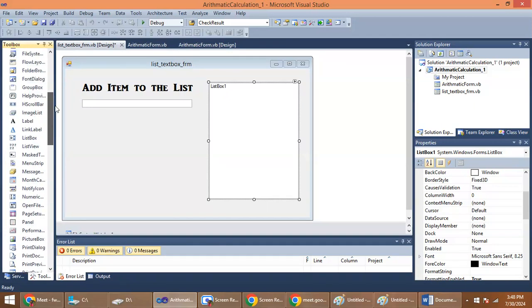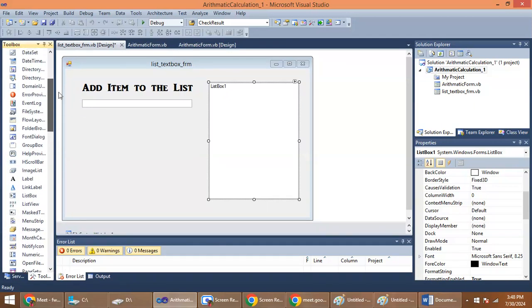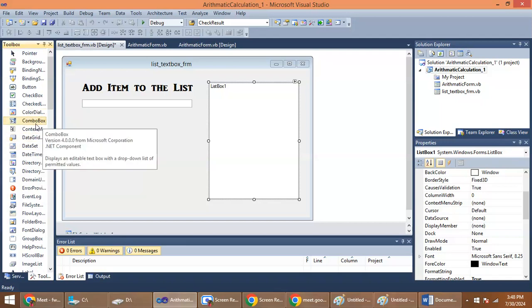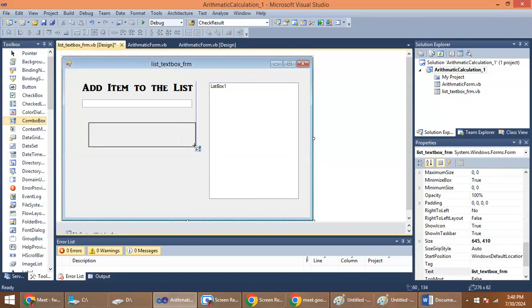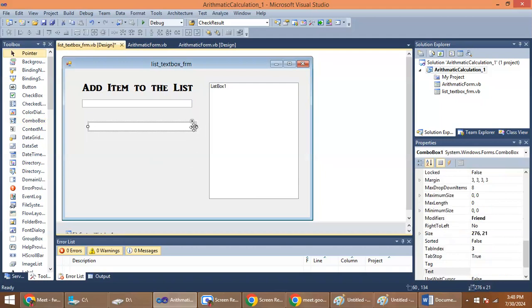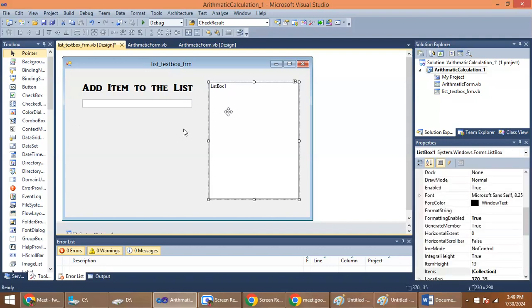So I missed that. Can you not just type it in? Okay. There, combo box. Yeah. So this is combo box. Yeah, this is combo box, not a list box. So we will teach more after this. Okay.